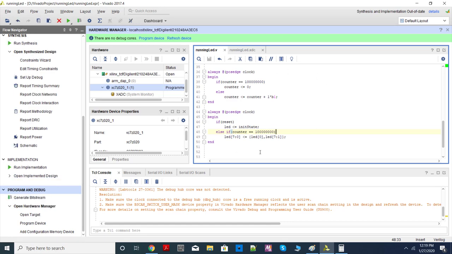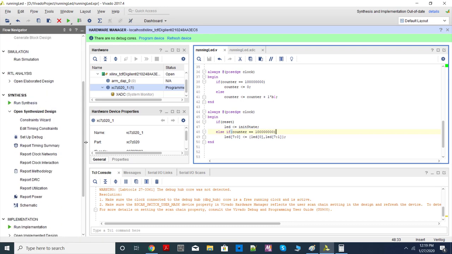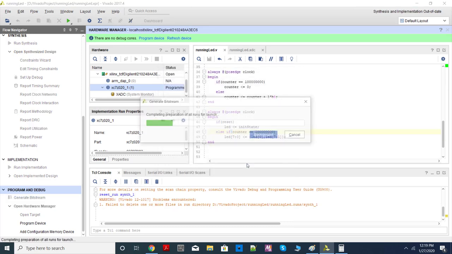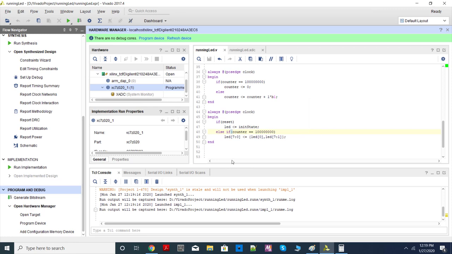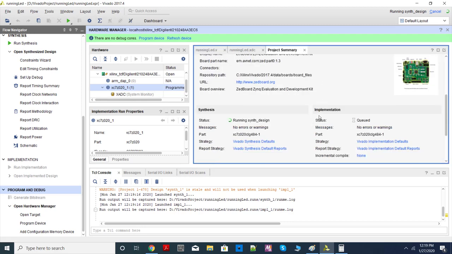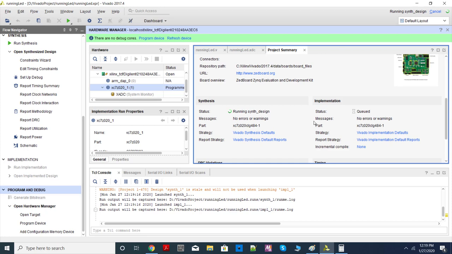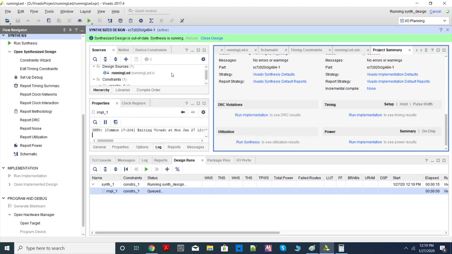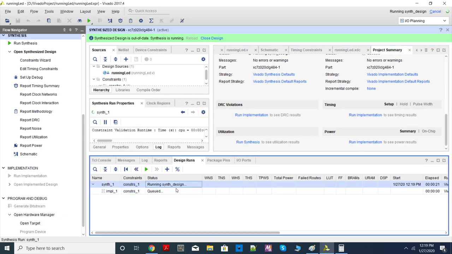Since you changed your source code, you have to run from synthesis. So you have to go all the way from synthesis, implementation and bitstream generation, or you can directly click generate bitstream and all the steps will be run by Vivado. If I go to the project summary, let's see how my resource utilization will change. If you wish, you can close this hardware manager, which is used for programming, so that you can get this window where you can look at the progress. Currently it is running synthesis, so I have to wait for a couple of minutes until it finishes.